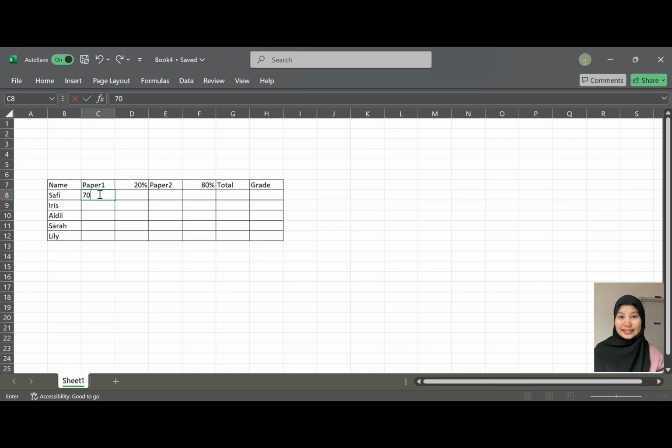Alright, so let's key in our student marks on the paper 1 column. So just key in the student marks according to the student name, and then on the 20% marks, click on the 20% column and then write equal, and then drag all the marks on the paper 1 column and then click asterisk and then 20 per 100 and then click enter. So the 20% from the paper 1 marks will be auto-filled from our formula.